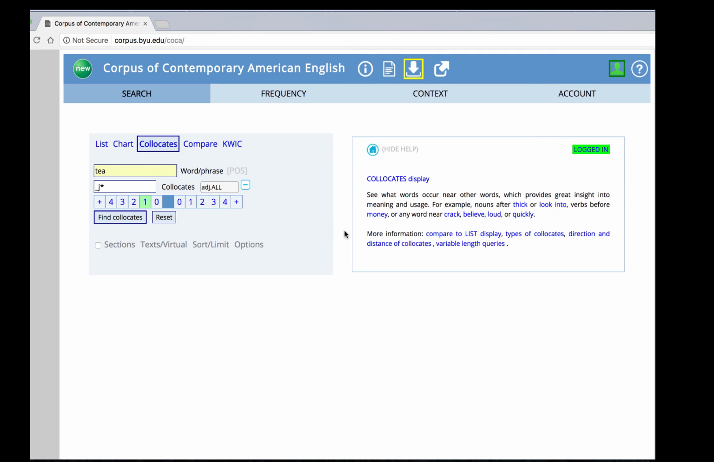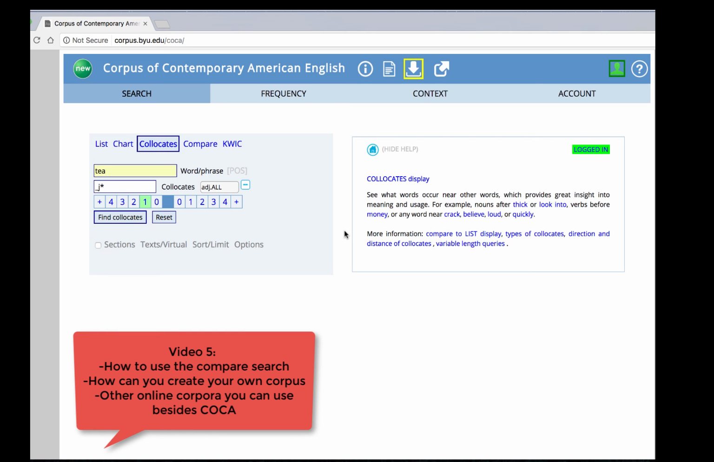That concludes our video. In the next video, I will show you how to use the compare search. I will also give some information on how to create your own corpus. And finally, I will provide information on other corpora that you can use other than the Corpus of Contemporary American English. Stay tuned.